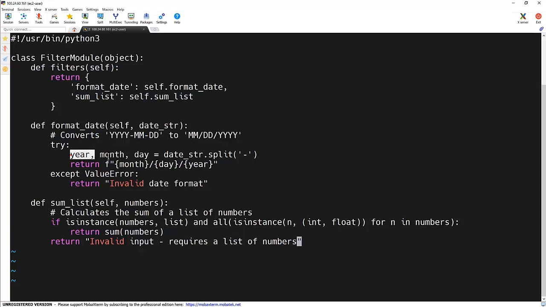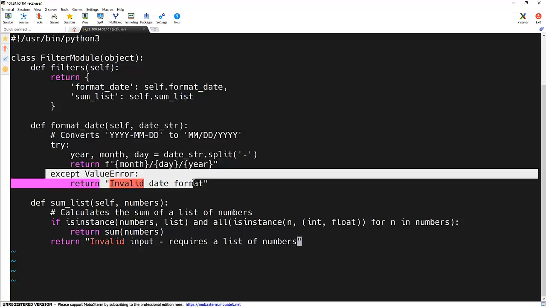Here's how it works. First, we try to split the date string into year, month and day using the split method. Then we reorder these values into the desired format. If the date format is incorrect, it returns a helpful message: invalid date format.